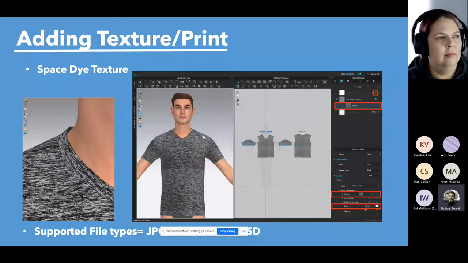One thing to note is if you have a fabric that has a transparency to it, such as a netting, for instance, or if you're choosing an eyelet fabric, if you want to have that transparency, you actually will have to use the PNG file.